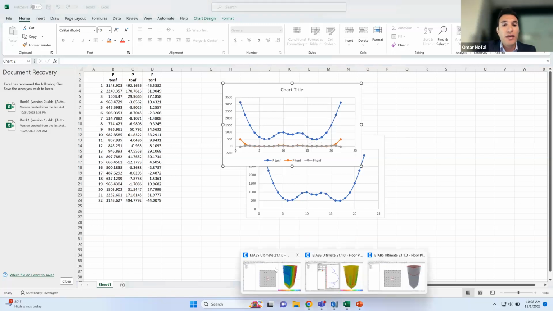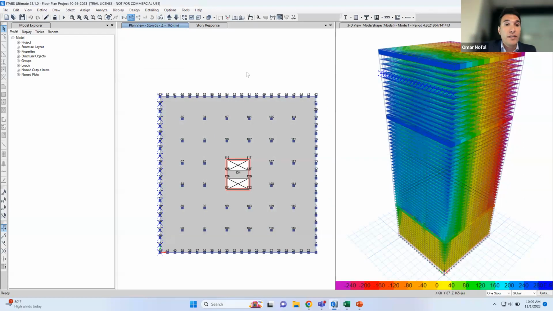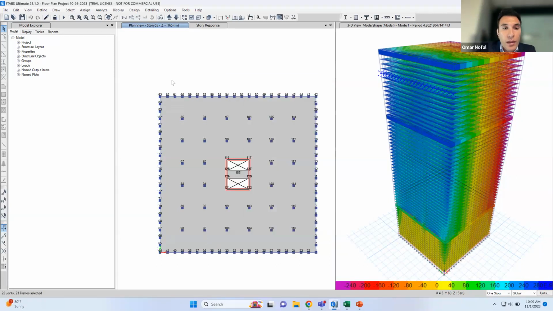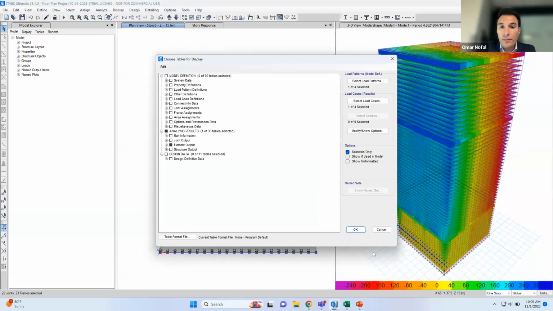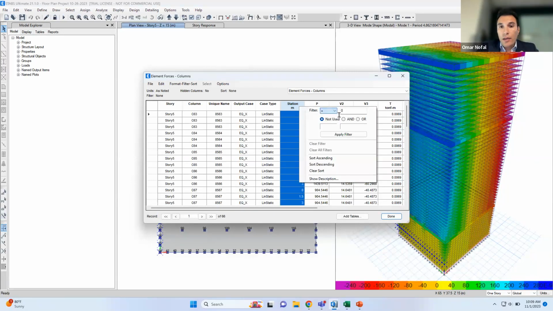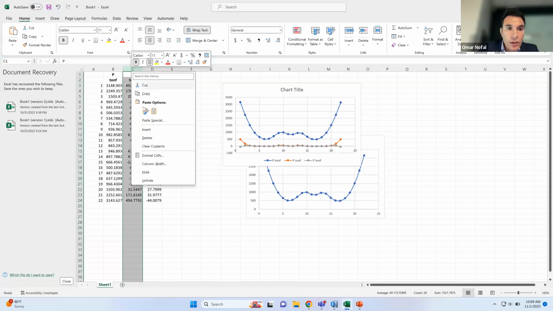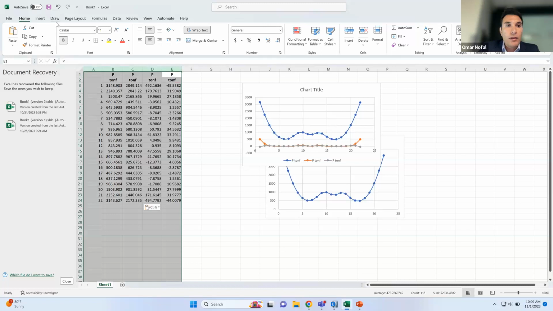Like if, for example, let me pick another story, like story number 5. So you'll find that the shear lag effect is still there, but not as much as at story number 1. So let me pick story number 5. Let me do this, display, show tables. Okay. Stations, filter. Control C. And let me put it here, insert. All right. Let me plot these.